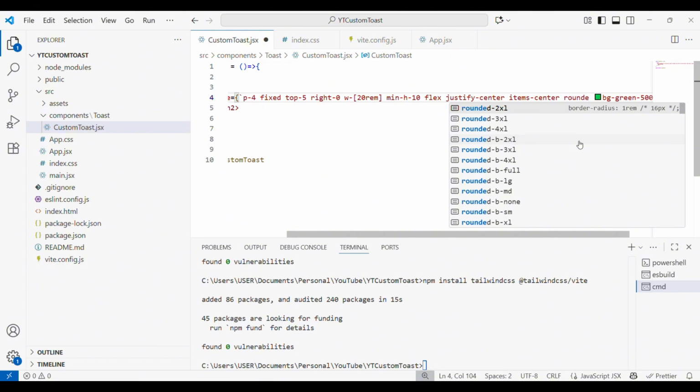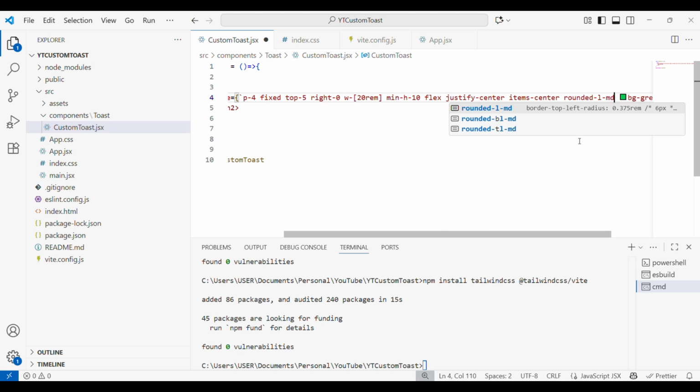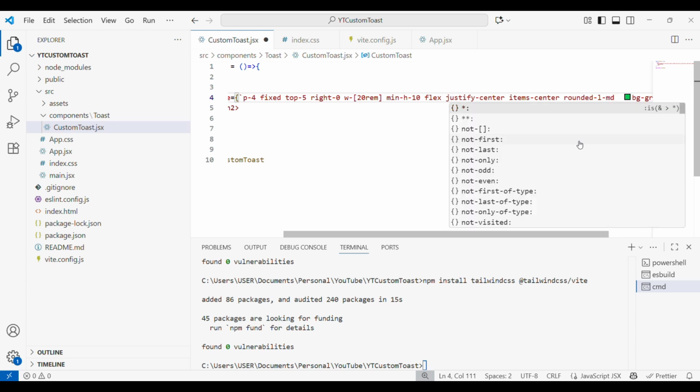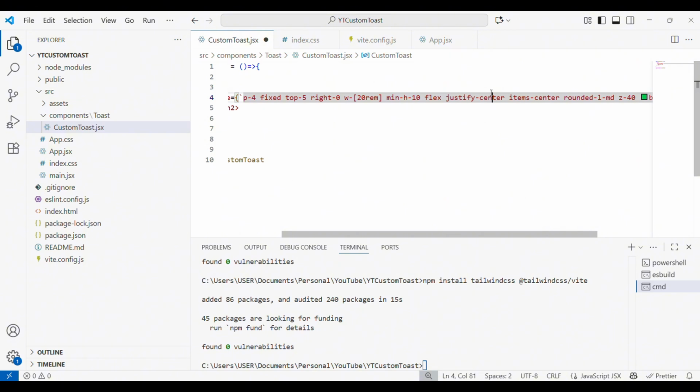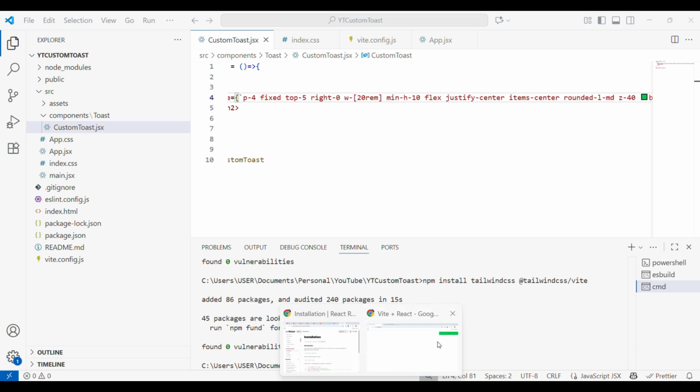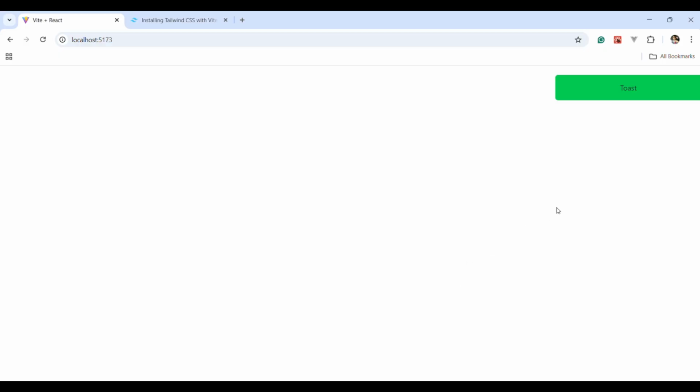I want it to already be rounded on the left hand side, so that's going to be rounded. This I'm going to say, let's say medium. That looks good. Then I'm going to give a z-index 40. The reason is because you want your toast to be in front of every other thing on your page. So okay, yeah, this looks fine.